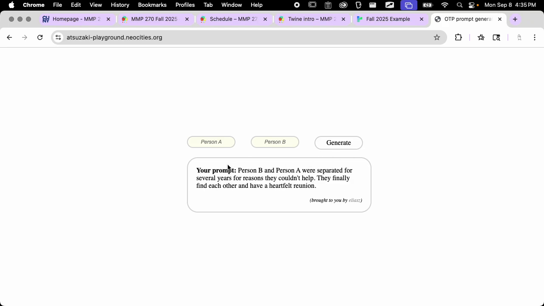You might have a ship prompt generator. Oh, what? It's for fan fiction writing. Oh. It might be that type of generator. Yeah.